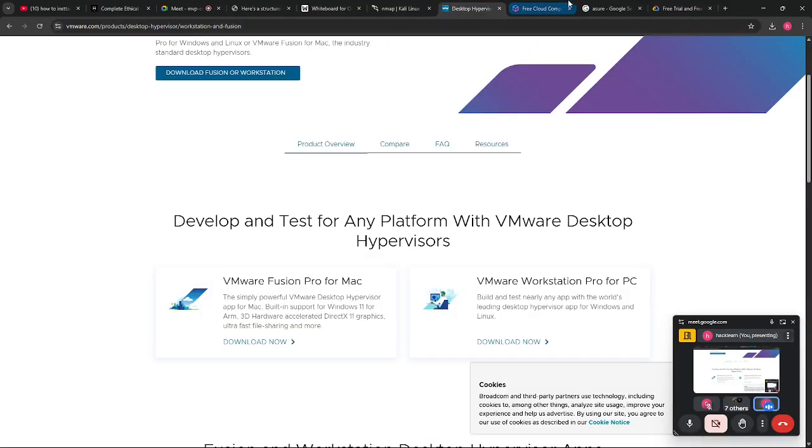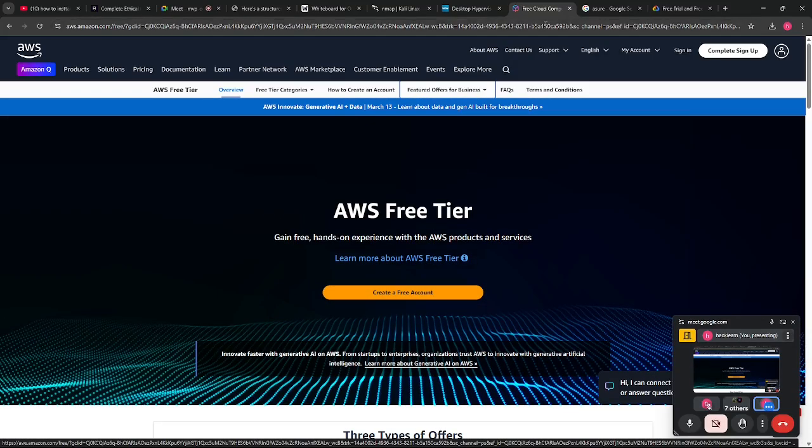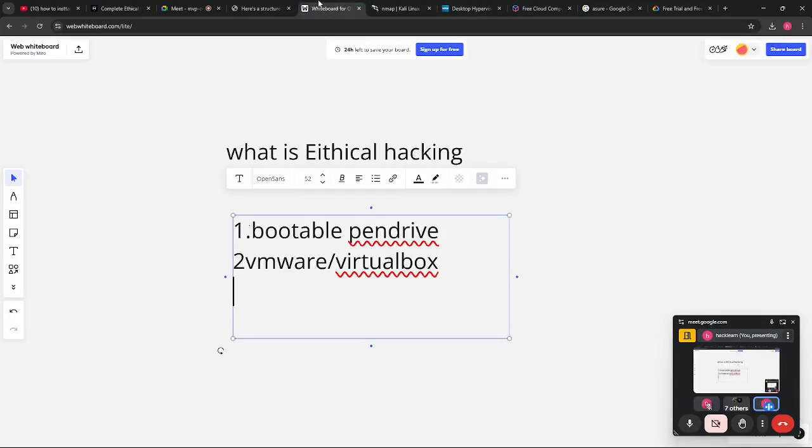This is not even part of the course, but I will try to show it, because you will get some more details on how to install it over the cloud also. Then VirtualBox and VMware. I think the easiest way to install it is over the cloud. So installation over the cloud is the easiest way.